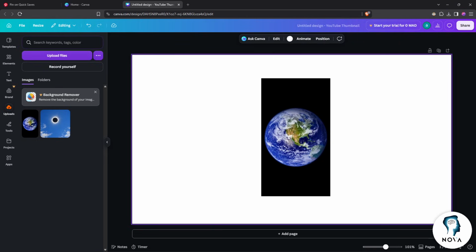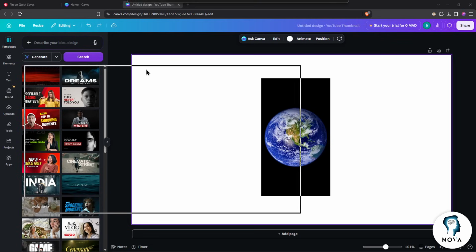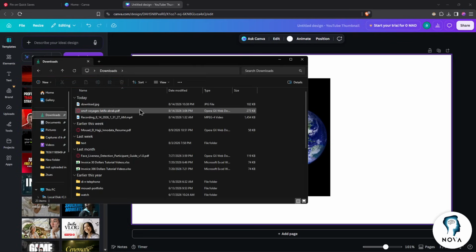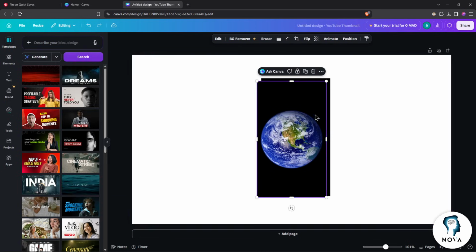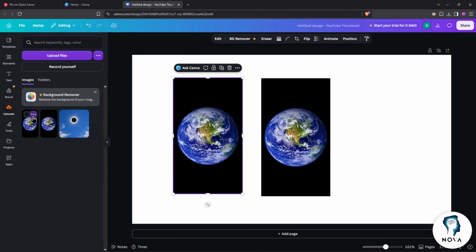And also, if you're using a PC, you don't even have to come here and click on upload files or something like that. You can go directly to your downloads, drag the image in, and you'll be able to use it. And of course, once you drag it, if you go to uploads, you'll find it's added there as well. You can delete it or move it to trash or do whatever you want.